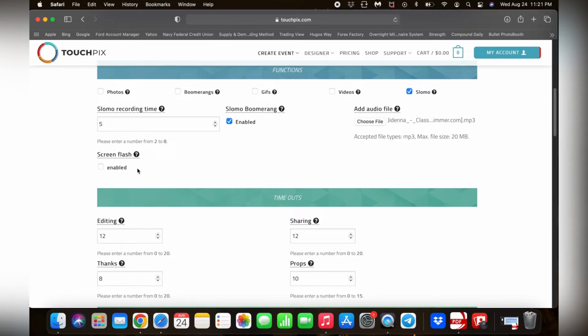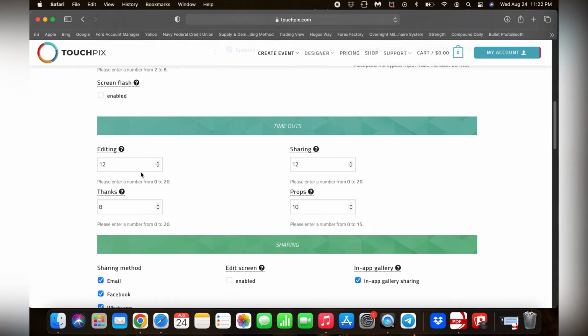Screen flash, we're gonna leave that unchecked. This is basically having your external screen or your TV as another source of light. We don't want that, we already have lights, so we're gonna leave that unchecked. Now editing, the editing we're going to put at 0. We already confirmed all the editing, we already have the overlay and the songs. We don't need any editing on the screen, so we're going to leave editing at 0. Sharing is going to be 6.